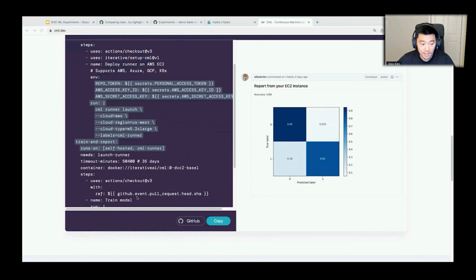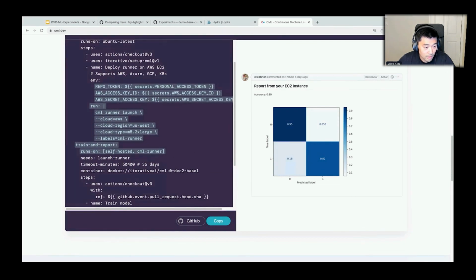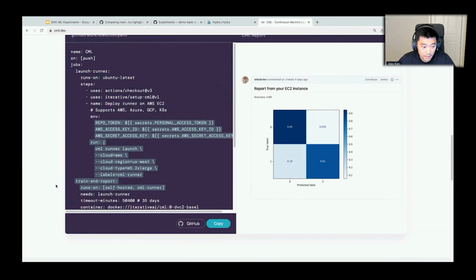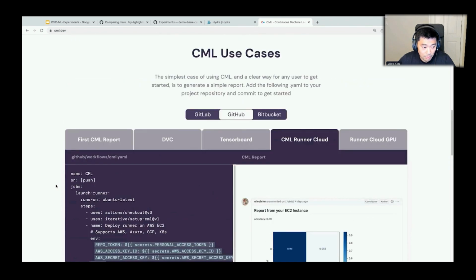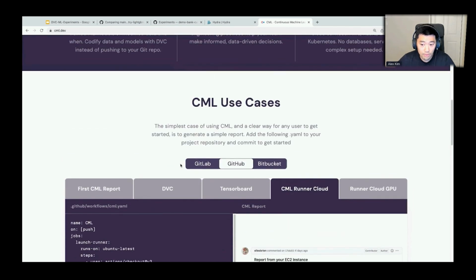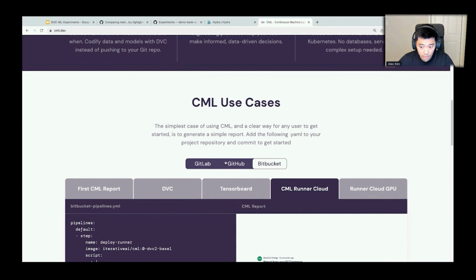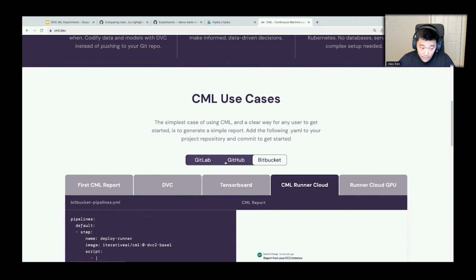All right. A related question: is it possible to use CML from Cloud Build? Cloud Build, I'm not familiar with it. I'm going to assume it's a CI tool in GCP. Unfortunately, no. GitLab CI/CD, GitHub Actions, and Bitbucket are the only CI tools that are supported right now. But CI tools that are provided by cloud vendors, such as Cloud Build and Azure DevOps, support for them may come in the future.